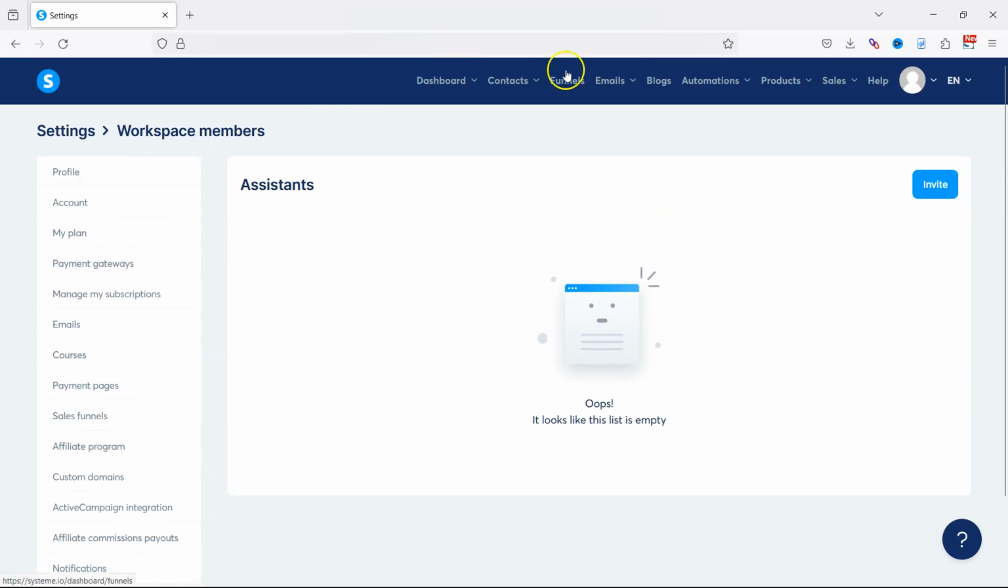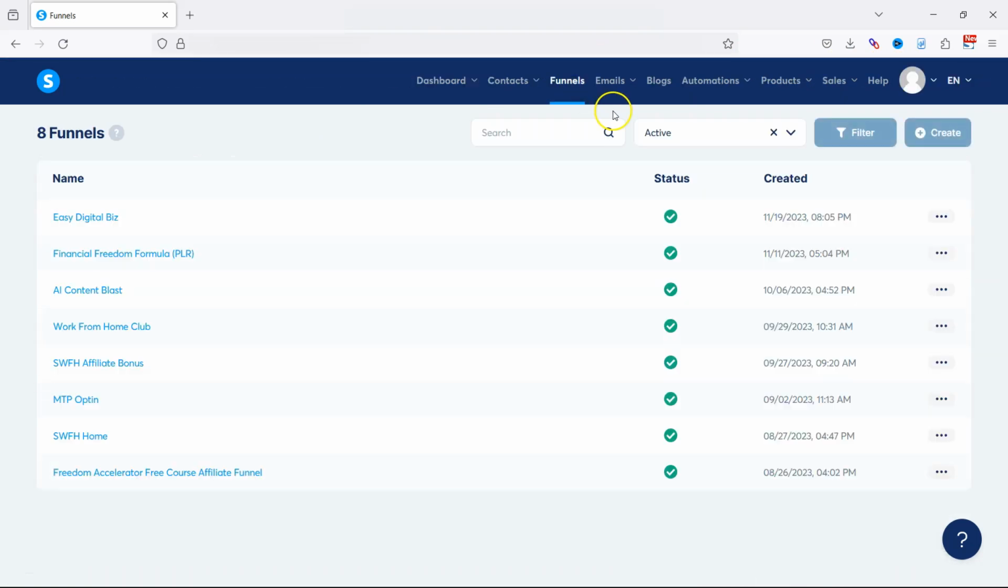I've gone over pretty much all of the features here in Systeme IO. Now I'm going to go back to funnels because that is, for me at least, the main use of the software.